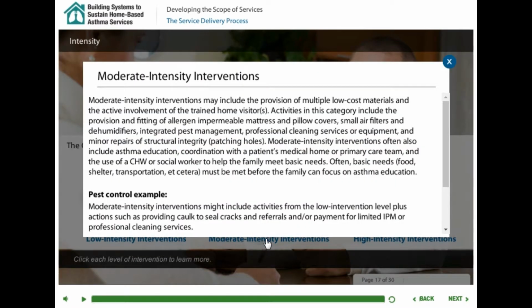Moderate intensity interventions. Moderate intensity interventions may include the provision of multiple low-cost materials and the active involvement of the trained home visitors. Activities in this category include the provision and fitting of allergen-impermeable mattress and pillow covers, small air filters and dehumidifiers, integrated pest management, professional cleaning services or equipment, and minor repairs of structural integrity.